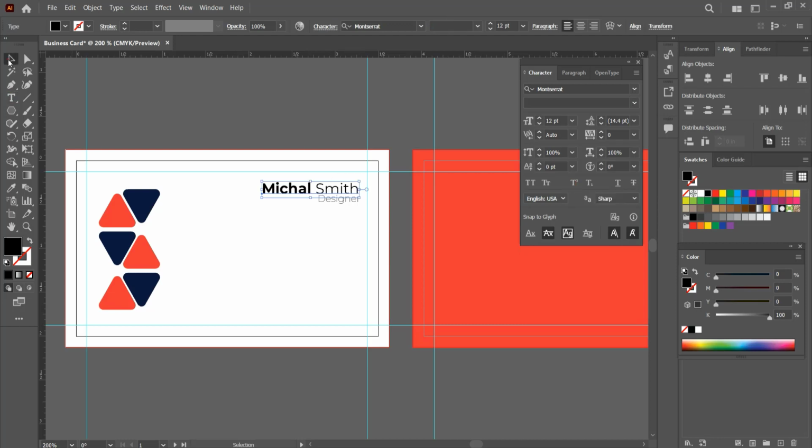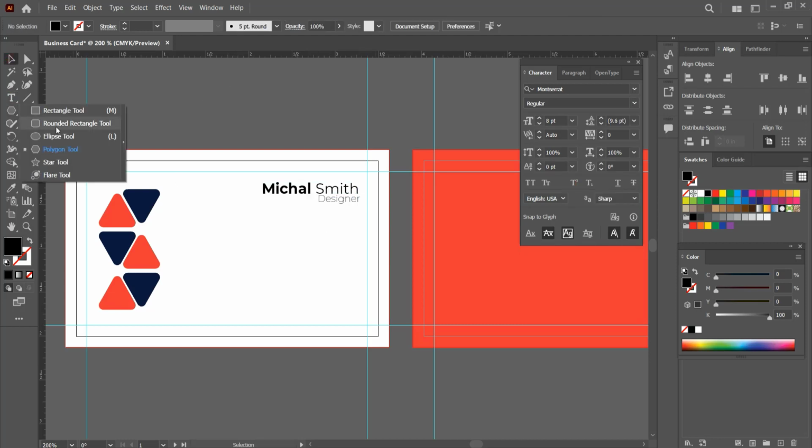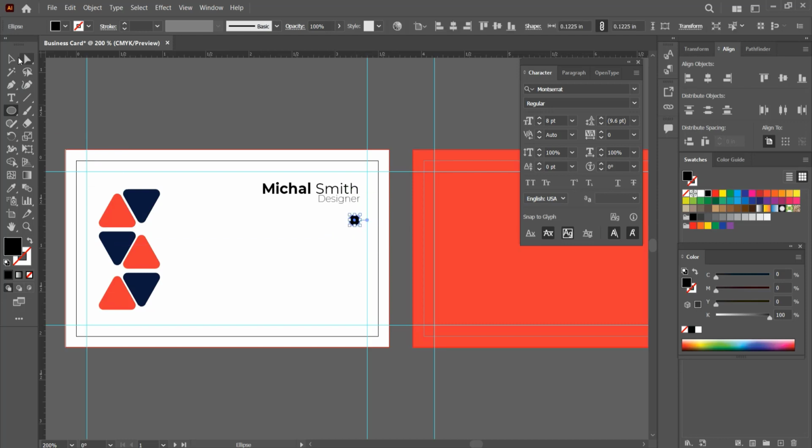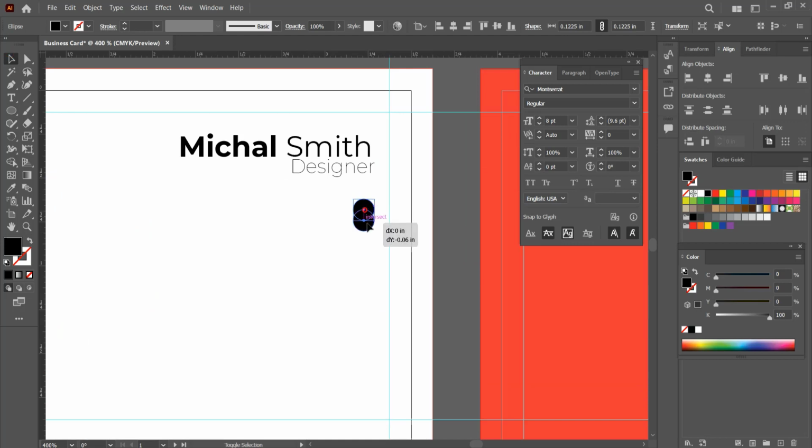You can create shapes using the Shape tool, which can be found in the toolbar on the left-hand side of the screen. To add text, select the Type tool and click on your artboard to create a text box.